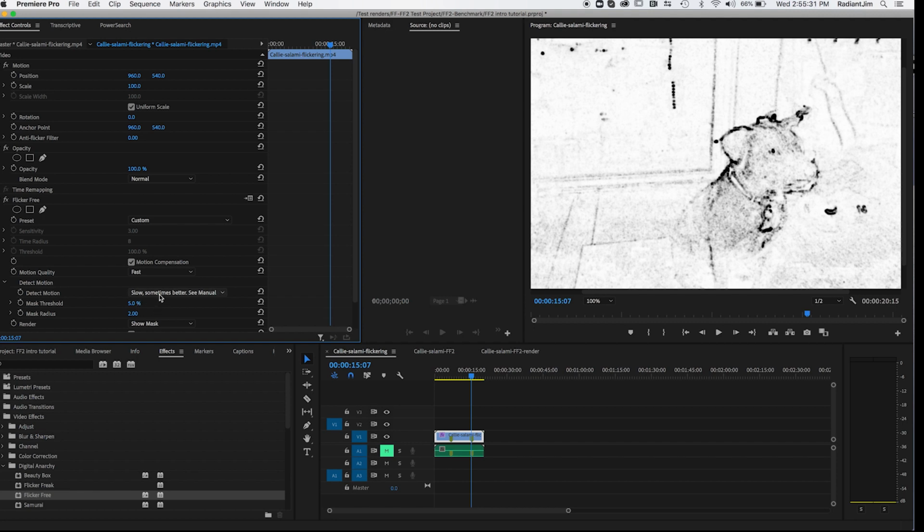And so slow is a pretty good option, but as the name implies, it's slow. It's gonna slow your renders down. So it's really kind of an option of last resort if the flicker is not being fixed any other way.